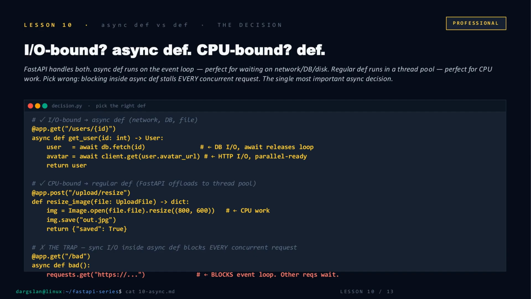So let's start with the most important rule. Match the function type to the work. I/O bound. Waiting on a database, an HTTP call, a file read. Use async def, because every await hands control back to the event loop and lets other requests progress. CPU-bound work, like resizing an image. Plain def, FastAPI will offload it to a thread pool automatically. And here's the trap. Calling synchronous requests.get inside an async def blocks the entire event loop. Every other concurrent request just sits and waits. Get this one decision right, and everything else in the lesson falls into place.